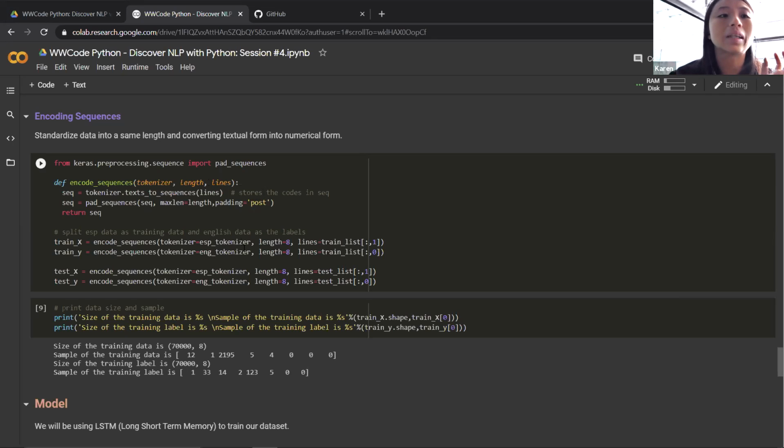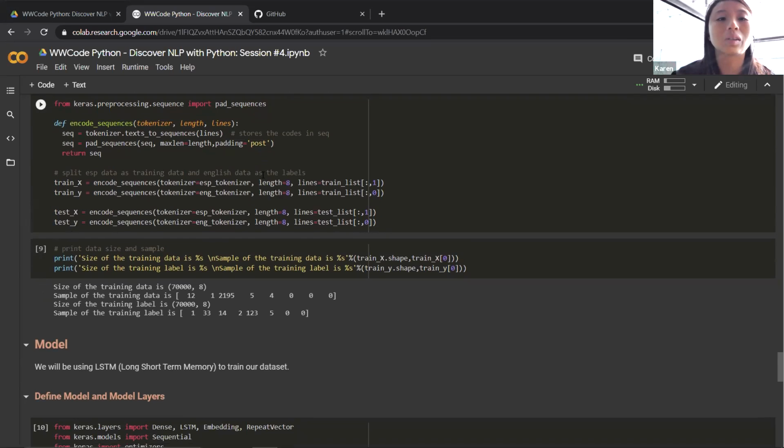So we do encoding sequence to set the length as 8. We spread the words out in numbers, to make sure the machine understands these are the exact same thing, equally important. It's not because these are shorter and these are longer. It's just a phrase. Don't take the length too seriously. It doesn't matter. So this is how we lay it out.